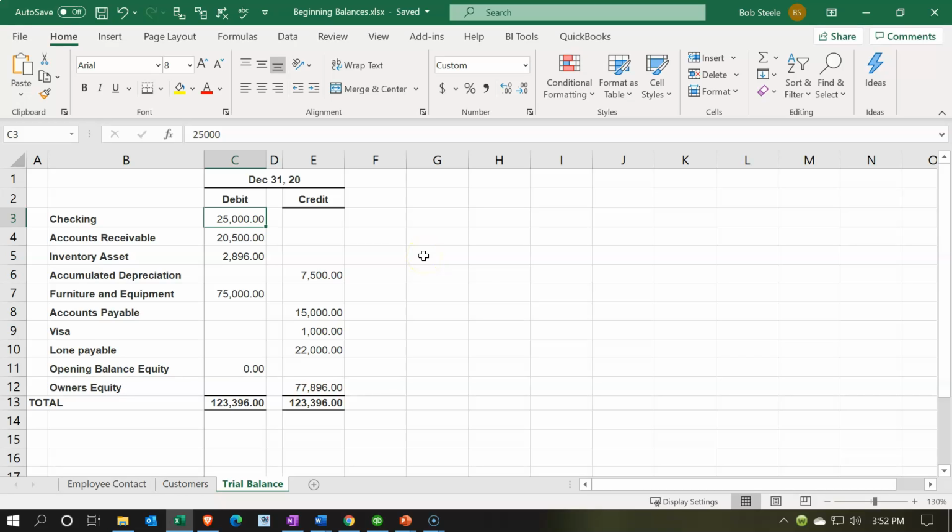For example, if these are our beginning balances we need to enter, the checking account, we'll have to deal with the checking account a little bit later. We'll talk about that because there's bank reconciliation issues. We will deal with that account when we enter the beginning balance there.